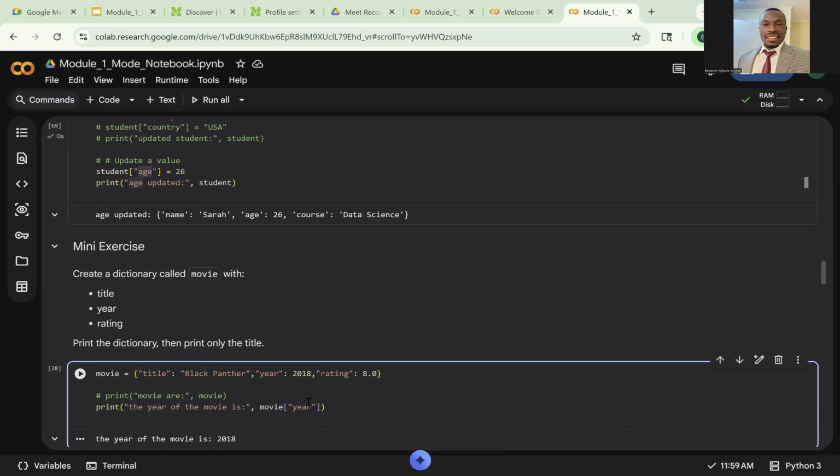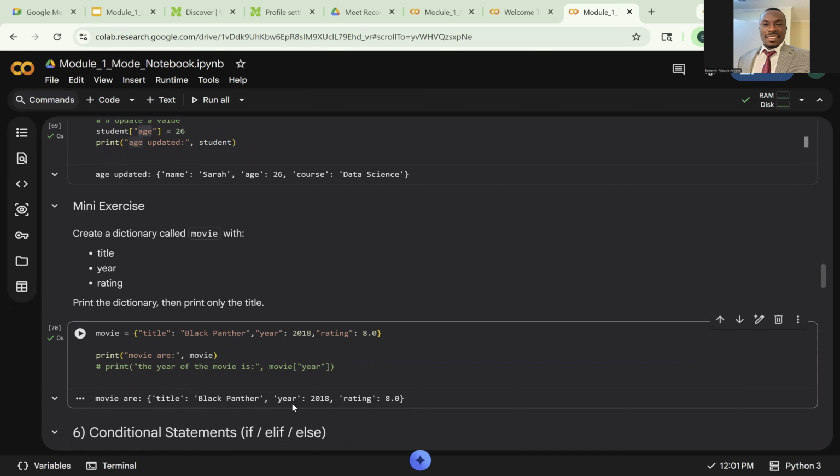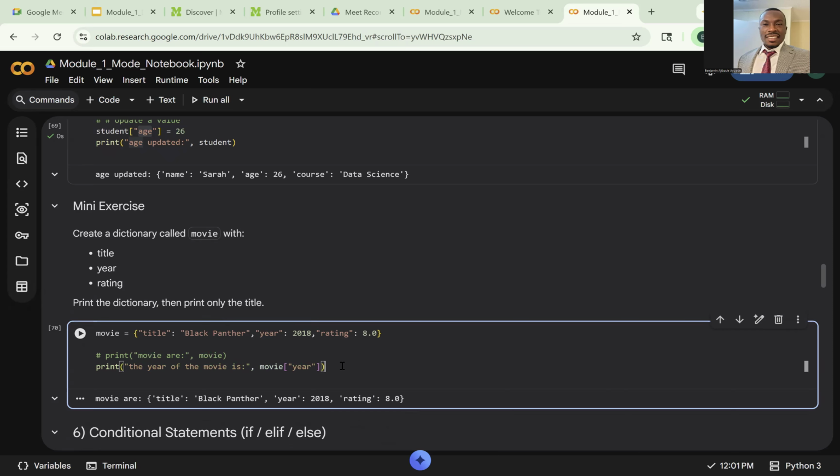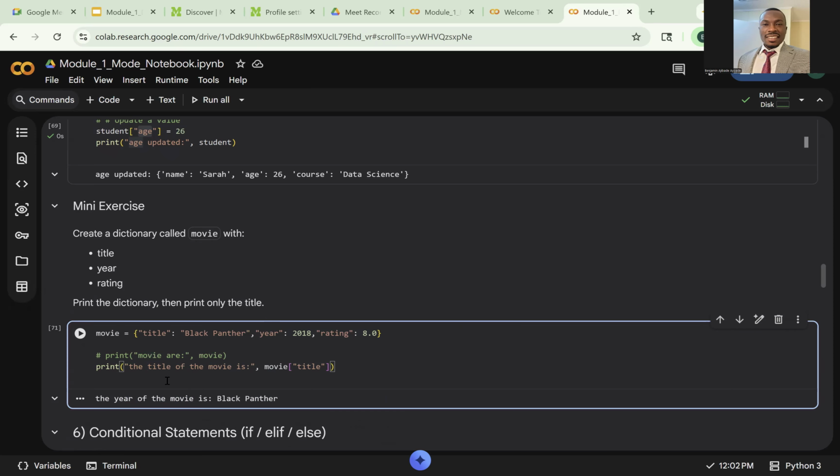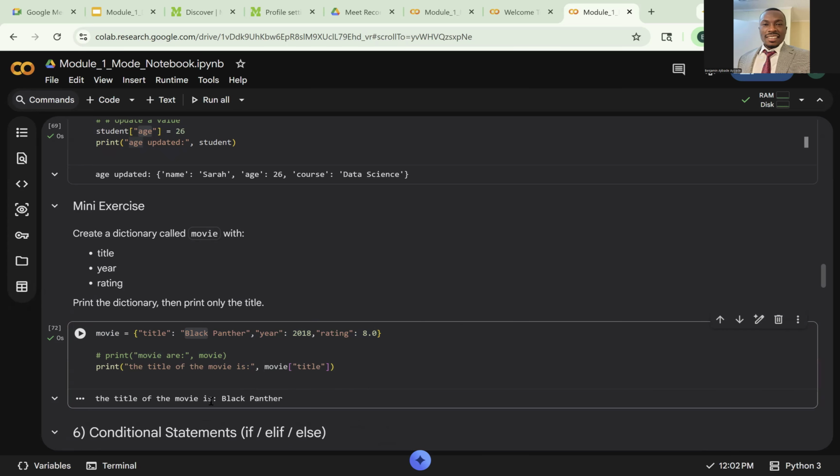So now we can print our movie. Movie title Black Panther. You see that? We can also print the year, or it's saying we should print the dictionary, then print only the title. I printed the dictionary here. Now, what if we want to print only the title of the movie? We say the title of the movie is movie title. Movie, the name of the dictionary, then you call the title inside a square bracket. Remember that. That is how to refer to the value of a dictionary. So if I run it now, we should have the title of the movie is Black Panther.